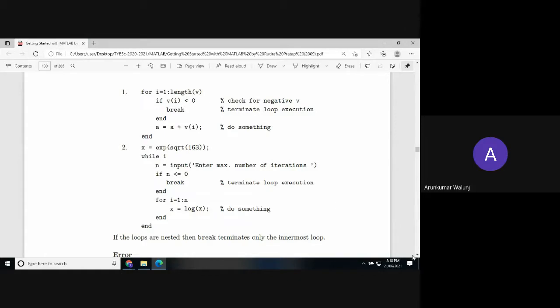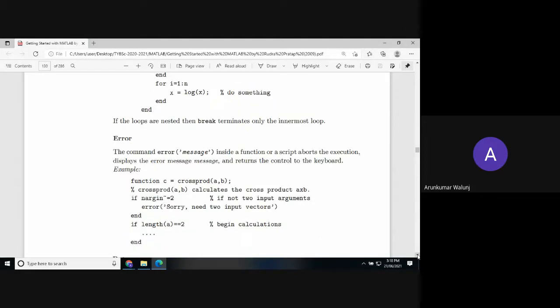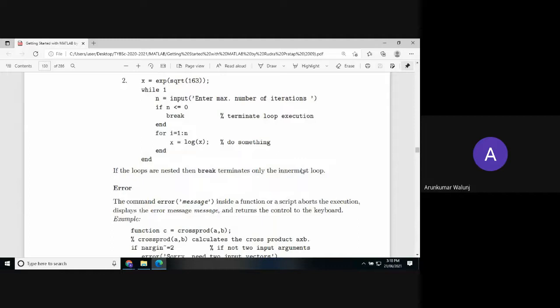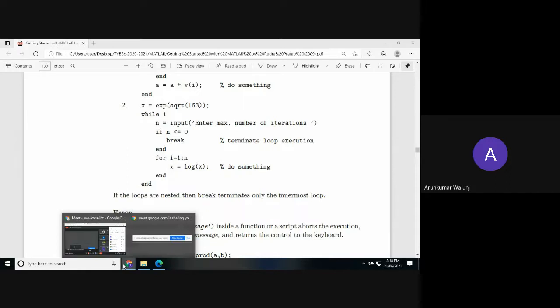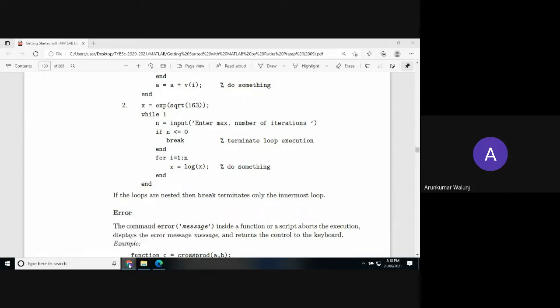Similarly, the another example, can you hear me, all of you? Are you there? Yes, sir. Okay. There's no issue of getting voice.